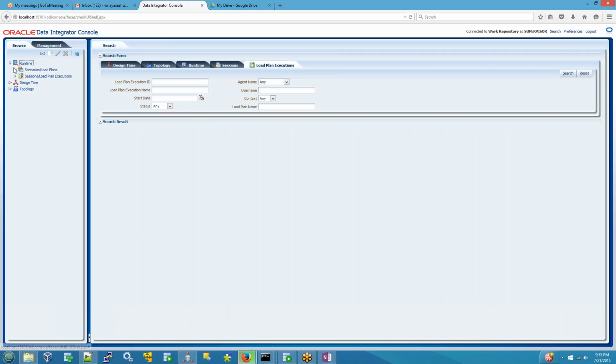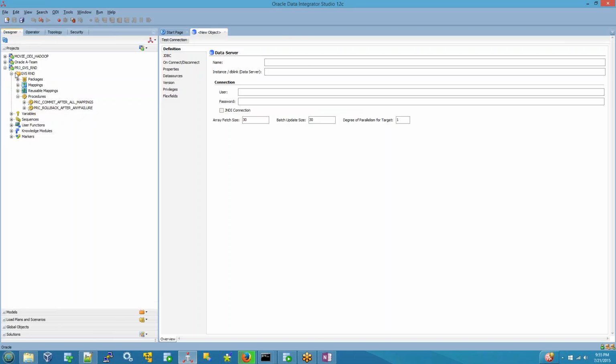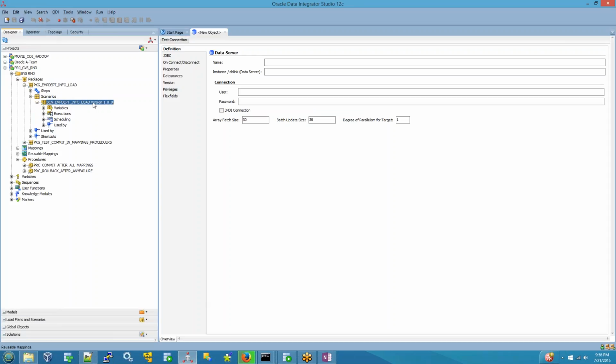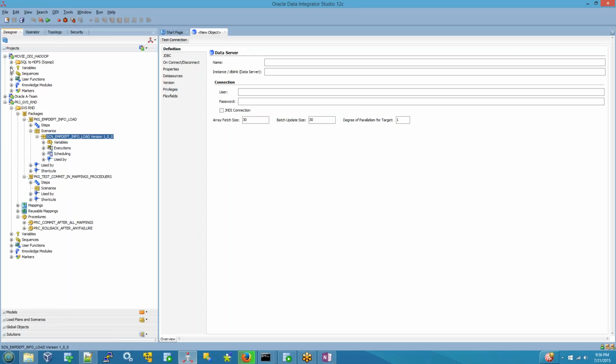So now the runtime means we can see the executions, scenario executions. See here, we have this many scenarios in our work repository, and we have no folder. How many scenarios do we have? 1, 2, 3, 4, 5. If you go to the designer, under packages, scenarios, I have this scenario. Only one scenario I have in this project. No other scenarios. These are the scenarios from a different project.